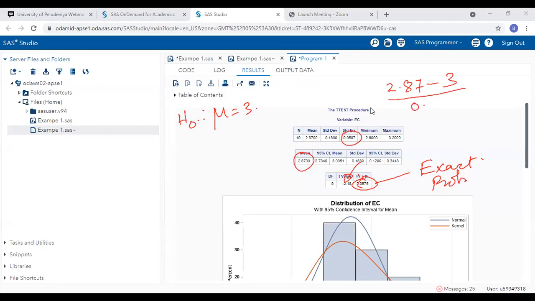So 0.0597. What is the answer here? It should be equal to minus 2.18. Can somebody calculate this value and tell me? Minus 2.177, yes, the computer is giving that. So that is the calculated value.